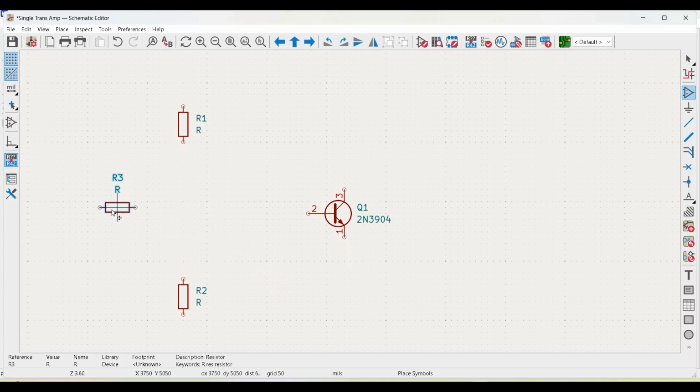The function of the emitter resistor, 470 ohm, connected between emitter and ground: the emitter resistor stabilizes transistor operation, prevents excessive collector current, and improves temperature stability.